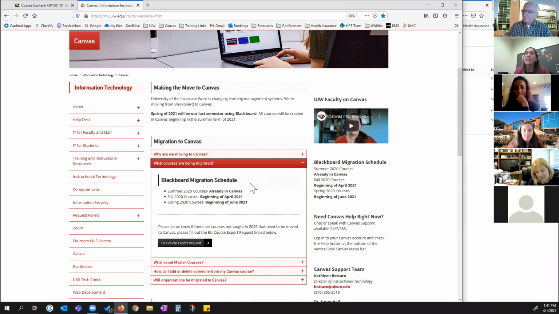And then anything outside of that, this little blurb and this button right here is an export request. You can send it over with a specific other year outside of 2020 that you might want.